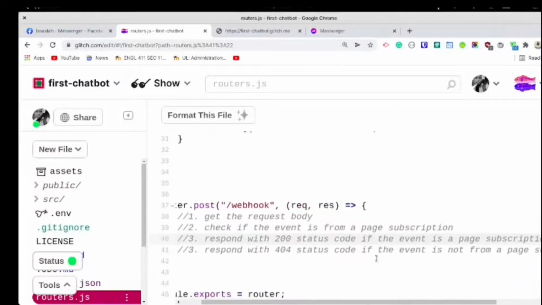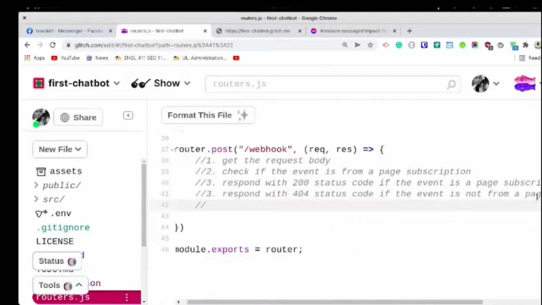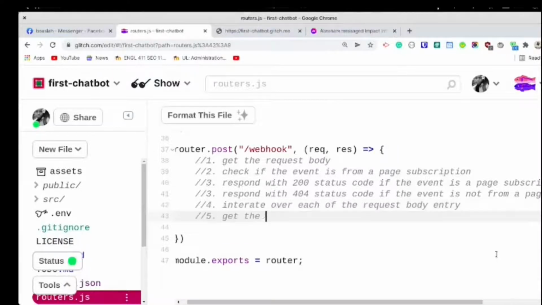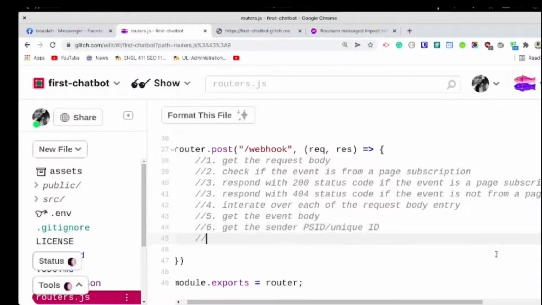Iterate over each of the request body entries. Then we want to get an event body where we're going to find the user ID, or let's say the sender ID, and the sender message.